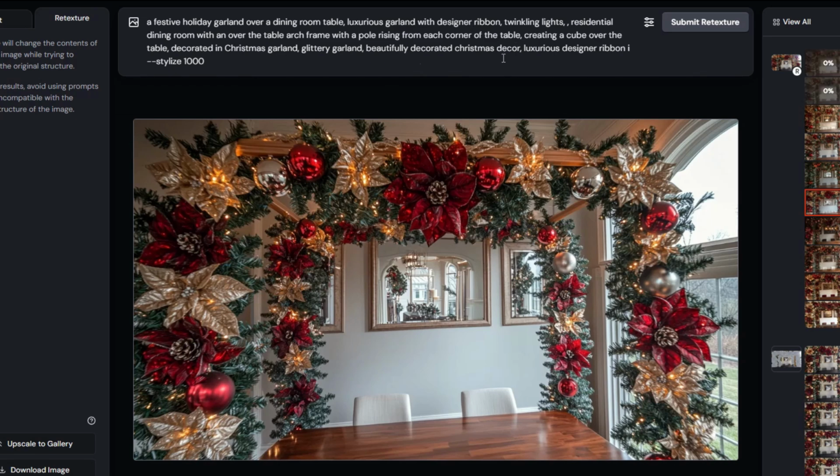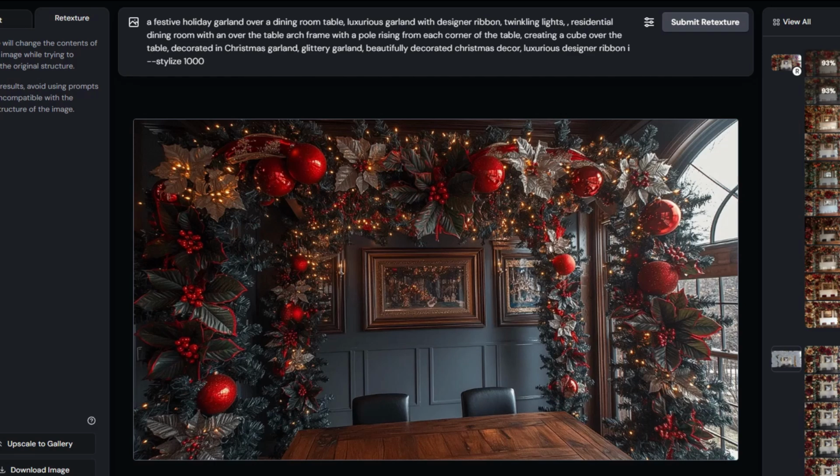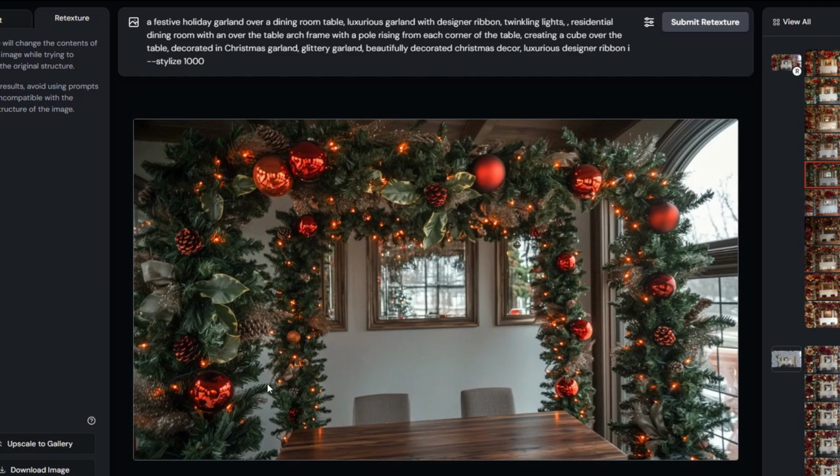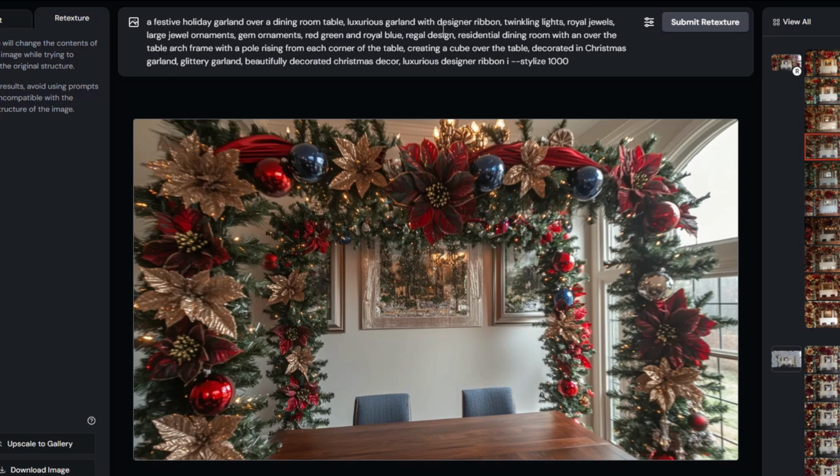I want to change. Well, this is how you do it. This is how you go about doing it. And I love this retexture feature because look, it's completely transformed my dining room. So if I wanted to make this into a major renovation, it would be great to be able to take this to a contractor and be like, hey, look, this is what I want.